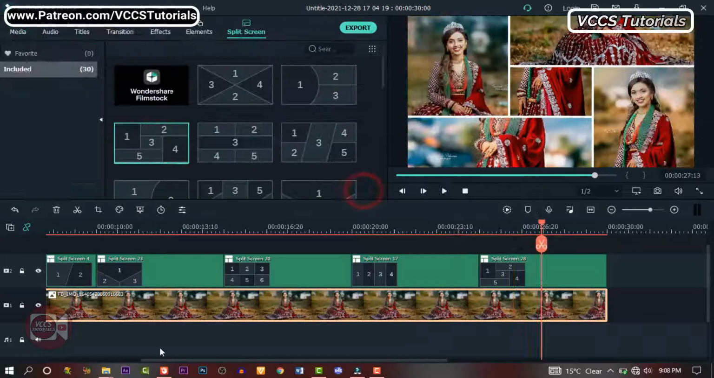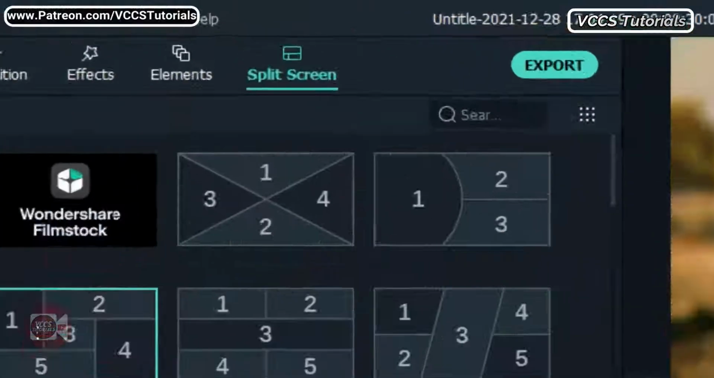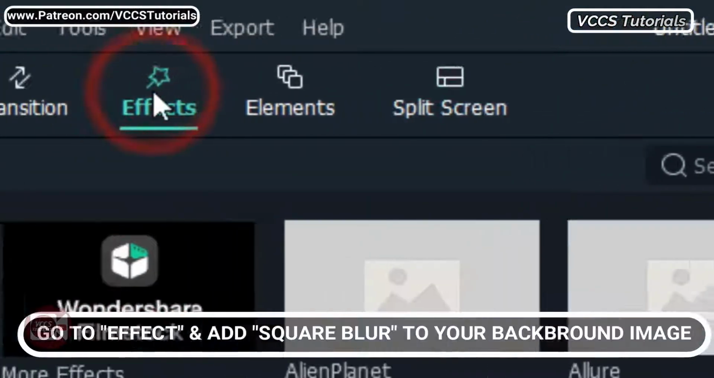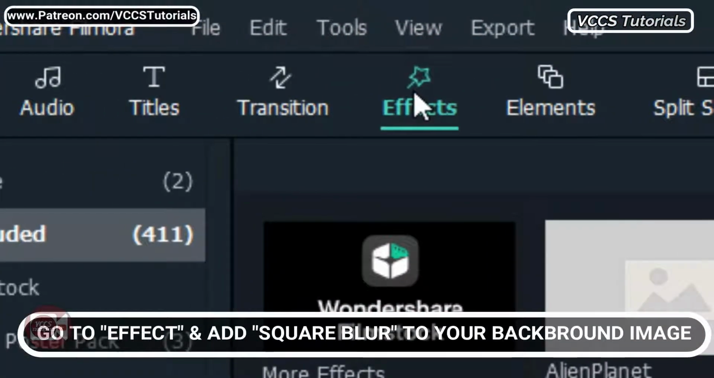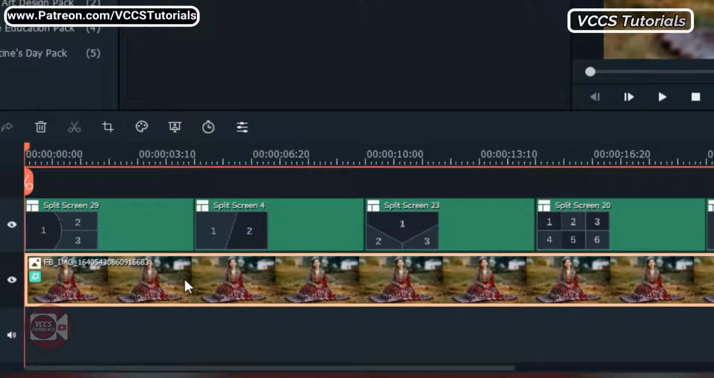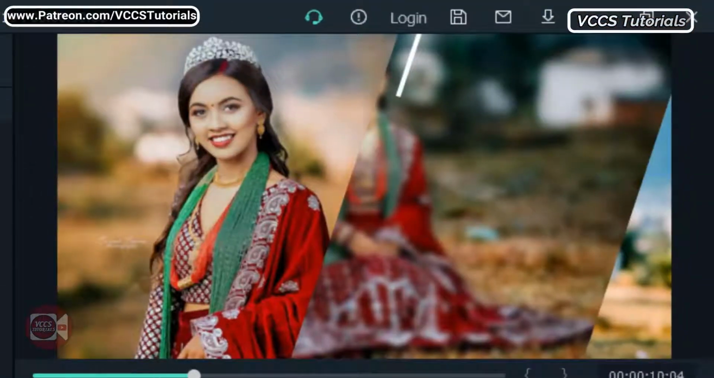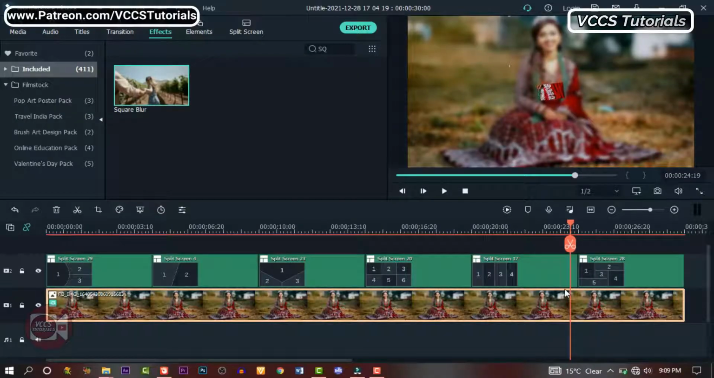Alright guys, now that we're done with this, we're gonna work a little bit on the background. We want to make it a little bit blurry. So go to effects and search for square blur. Drag and drop it right there on the image, and that gives our image a blur kind of effect. So that's how we want it for the background.